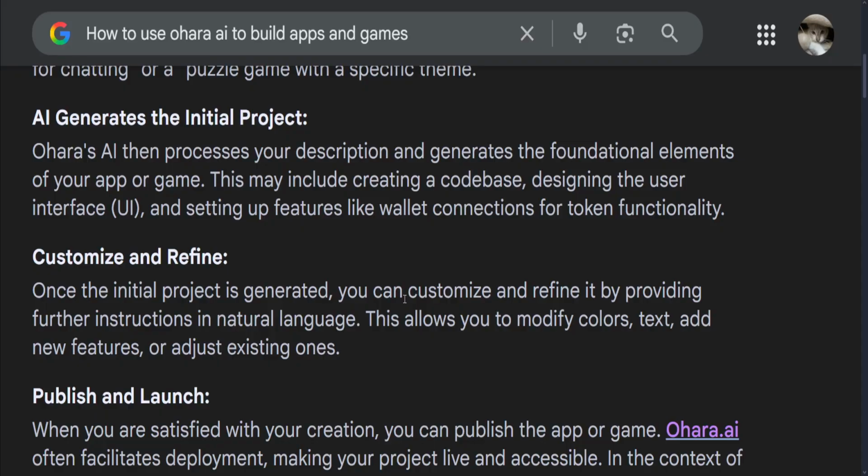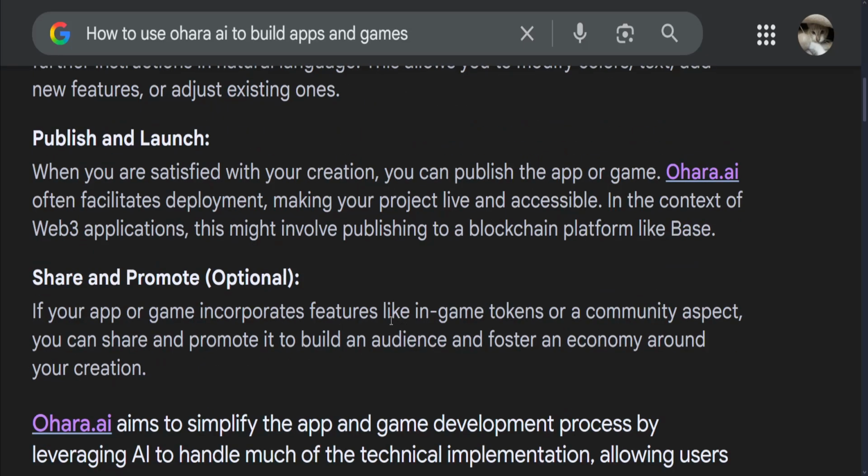So once the initial project is generated, you can now customize and refine it by providing further instructions in natural language. Then you can publish and launch. So when you are satisfied with your creation, you can publish the app or game, and Ohara often facilitates deployment, making your project live and accessible.